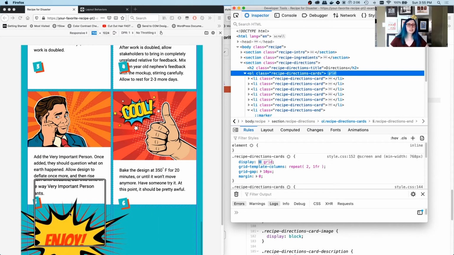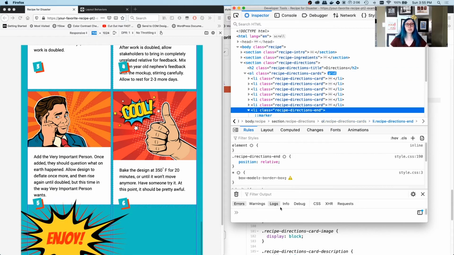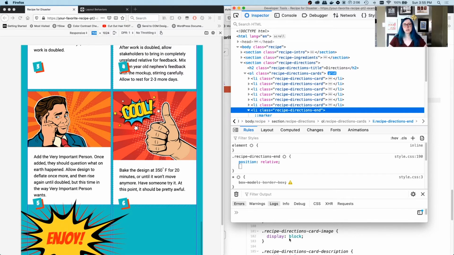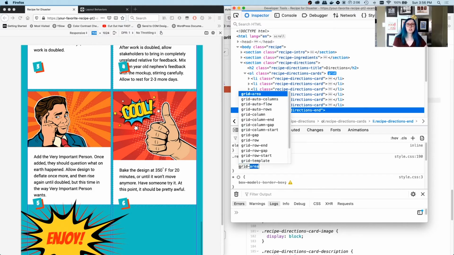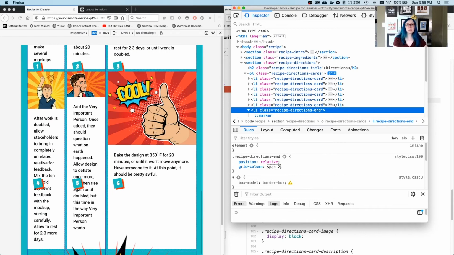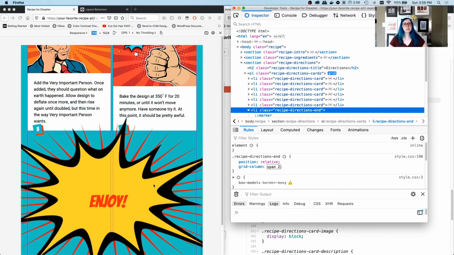So this enjoy, this last one, is trying to fit into 1 column. Recipe directions end. But what if we really want it to fit into 2 columns? Well, you can do that in grid. You can say, I want you to span 2 columns. So let me see if I can remember. Grid dash column span 2, maybe? Check that out. I remembered it. And now it's spanning 2 columns.